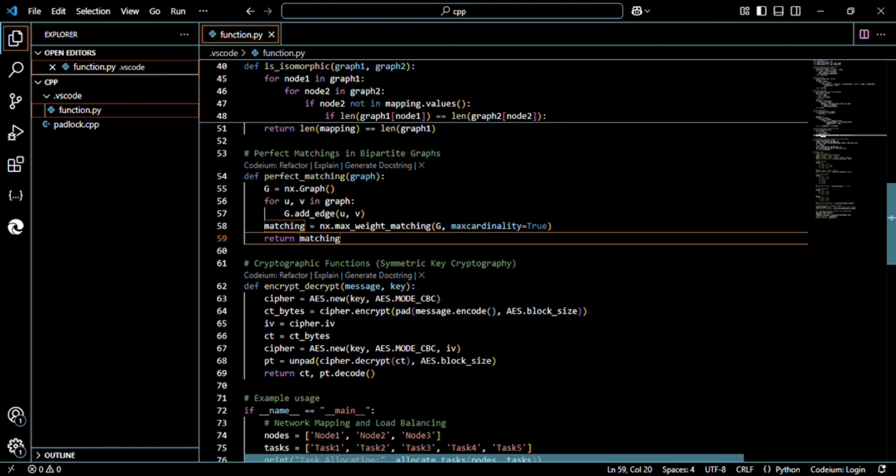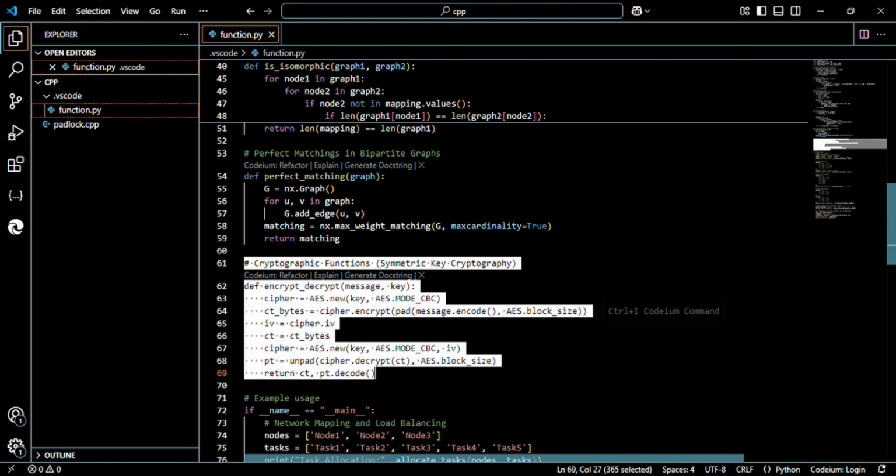And last is about cryptography. This code is called symmetric key cryptography. The function encrypt and decrypt takes two parameters, message and key. An AES cipher object is created in CBC mode using the provided key. CBC mode requires an initialization vector to ensure that identical plaintext blocks are encrypted differently.